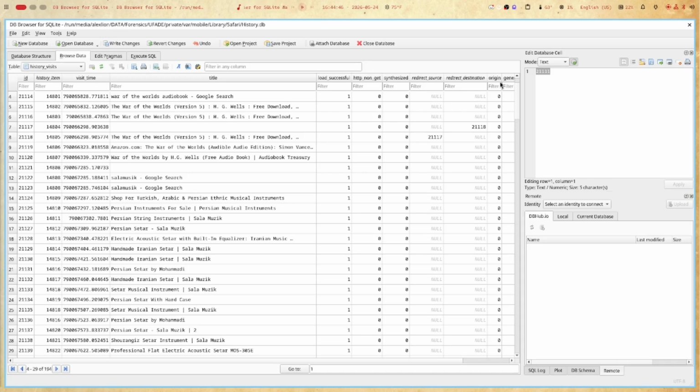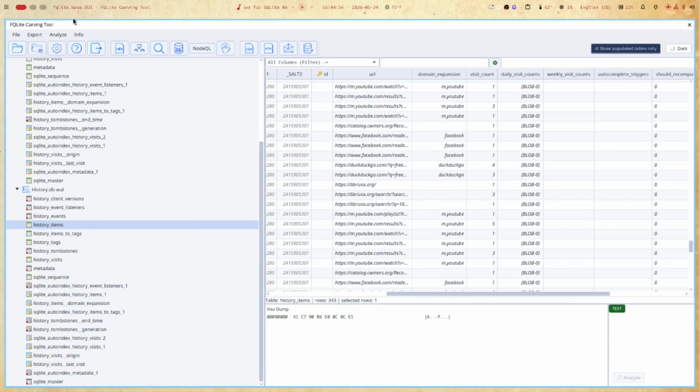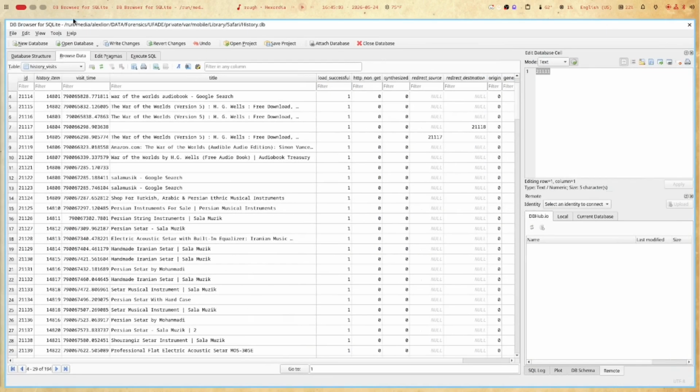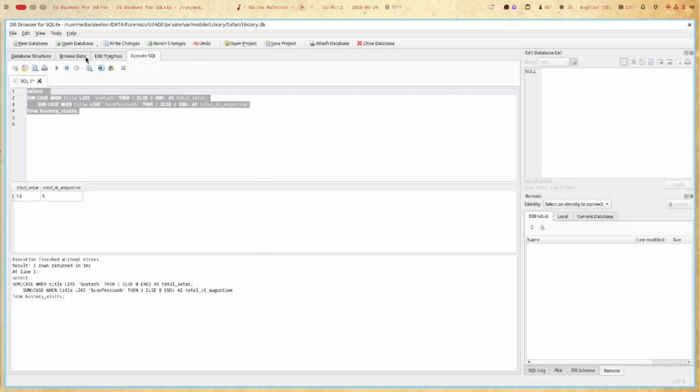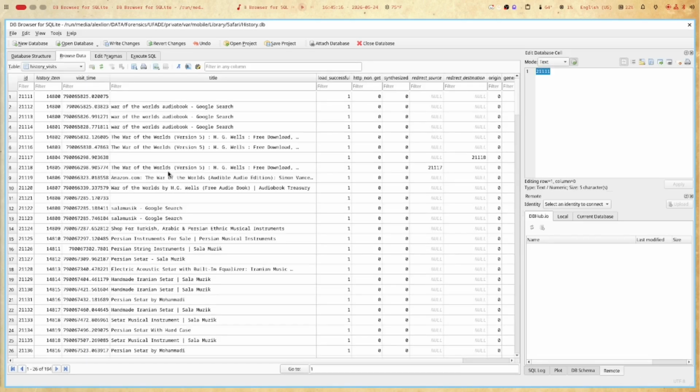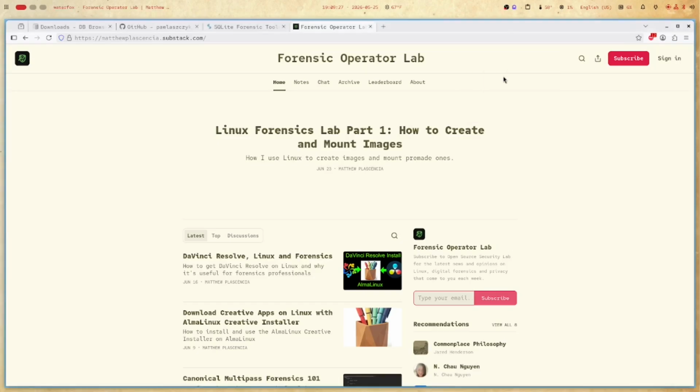And the two viewers that I'm going to be looking at are this, which I'm on right here, which is DBBrowser for SQLite, and fqlite, which is the forensic SQLite viewer. And we're going to be going over some strengths and weaknesses of both, and also we're going to be taking a look at some SQL queries that I've prepared to show how each does the data. So without further ado, let's get into this.